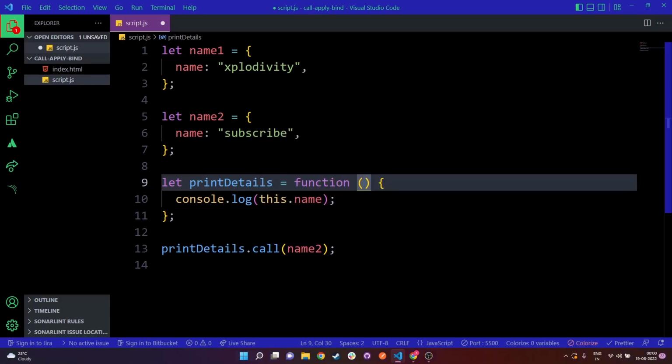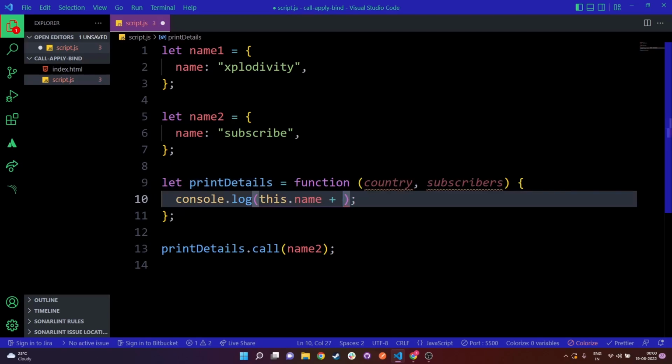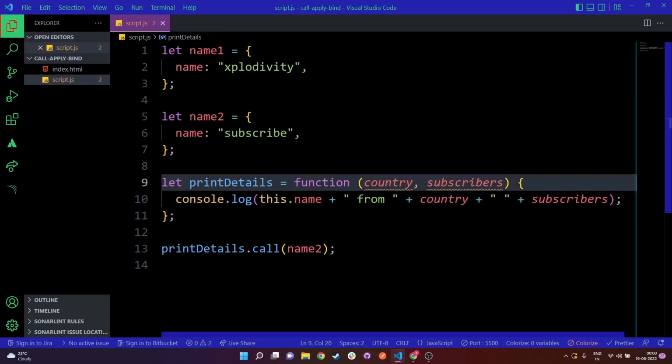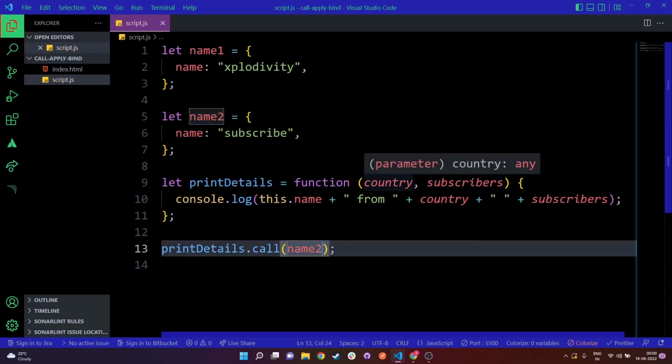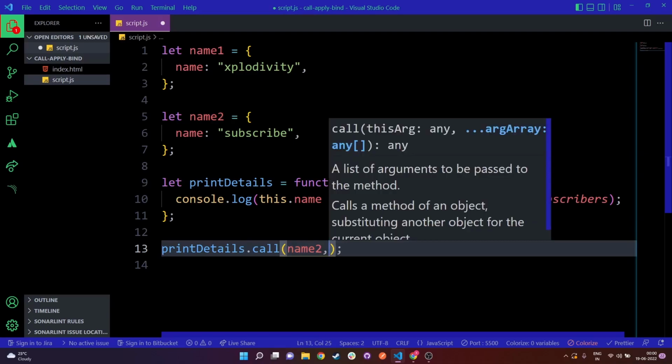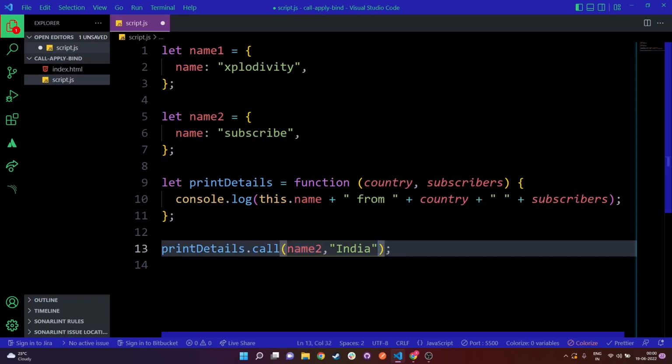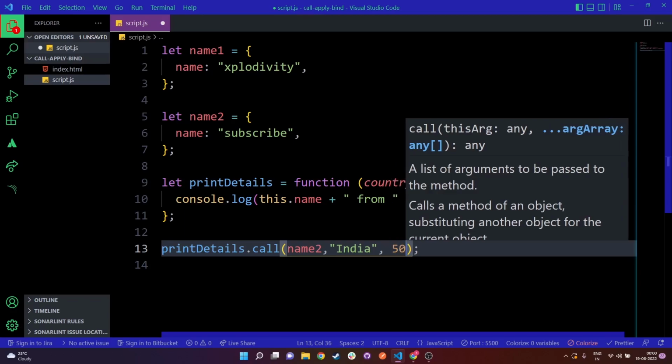So for that, let's consider this function having two arguments. One will be country, and the other can be, let's say, subscribers. I'll just save this, and let's say this.name plus, and let's say from, and then country plus, let's give a space over here, plus subscribers. All right. So now if I want to pass these arguments within this as well, then all I have to do is something like this. Now in call, I can just pass the arguments directly right after this reference to the object. I can just call India over here, and then here I can say something like 500 subscribers.